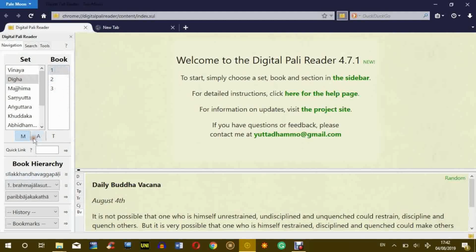Here you can see M-A-T. M stands for Mula, that means the Pāli, then Atthakatha and Tika. So here you can also navigate in the Atthakathas and Tikas. Then you can have here different options for how to navigate.